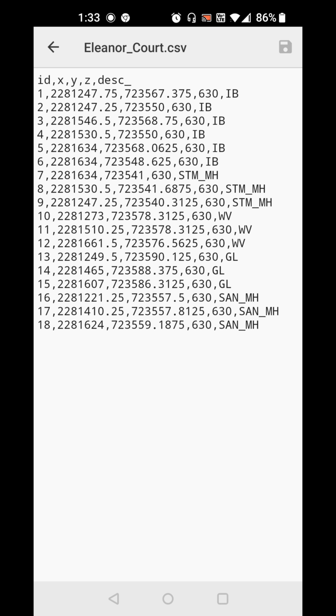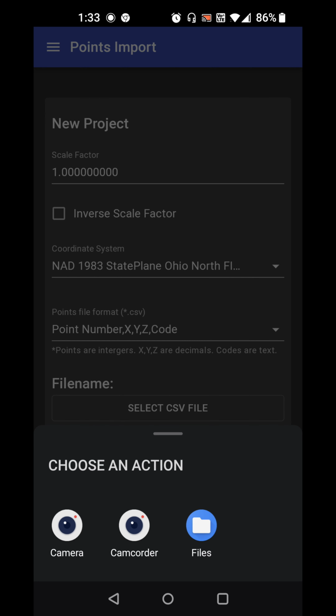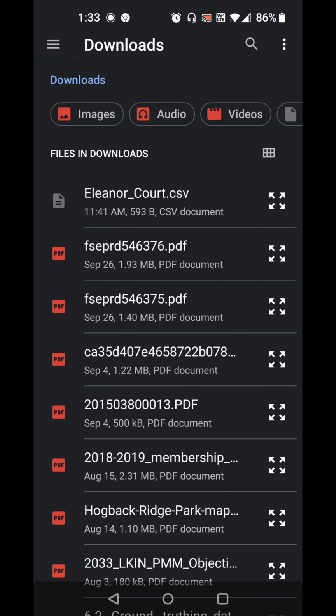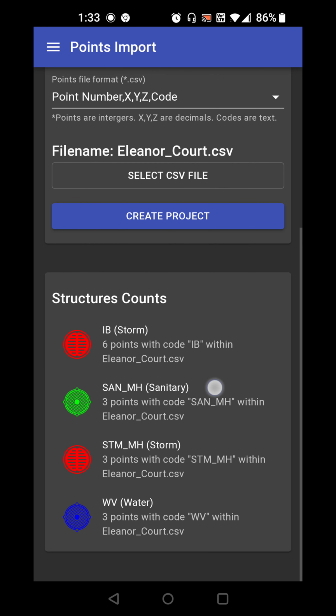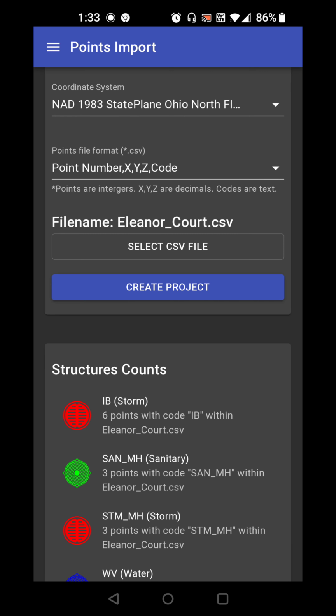Here's a quick example of it, just a simple CSV file. And then there you can see my survey codes on the right hand side. So let's select that file. Here we go, Eleanor Court. And then you can see my structure codes have been populated. And I can see how many points go with each code, and click Create Project.